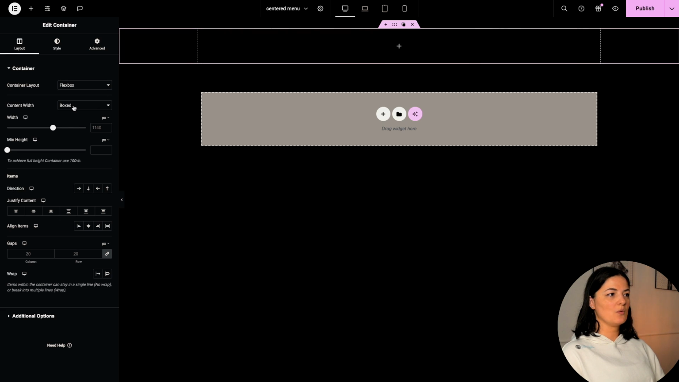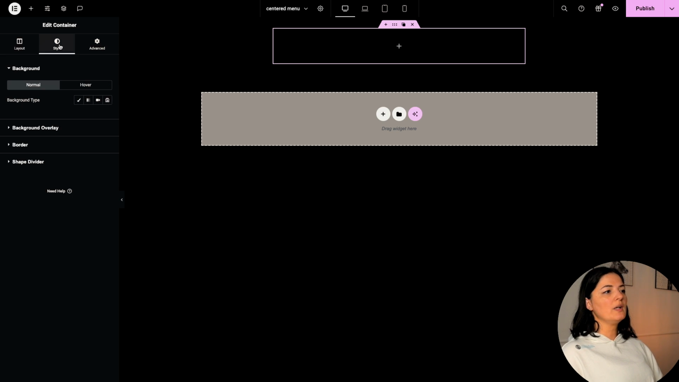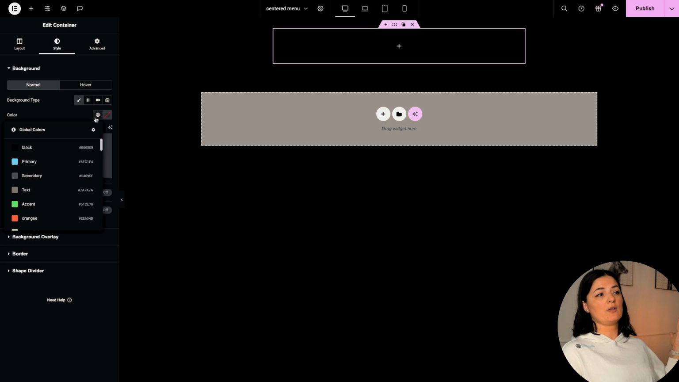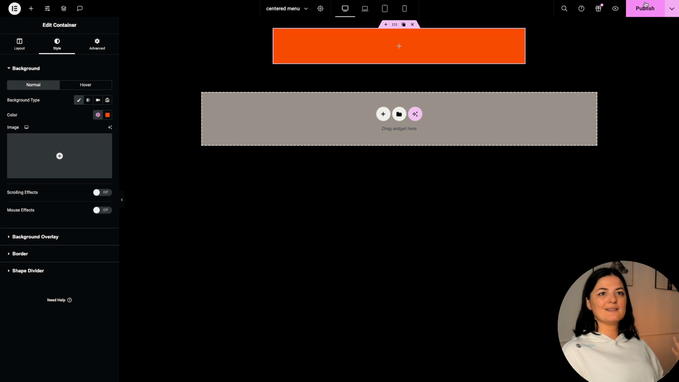So let's get started. Let's add the container to the page. We are going to set the content width to be full width, and the width of the container is going to be 45%. And I will set the item's direction to be horizontal and justify content space between. Now, as for style, we are simply just going to set the background type to a background. This is again up to you. I'm going to set it to this orange and just publish.